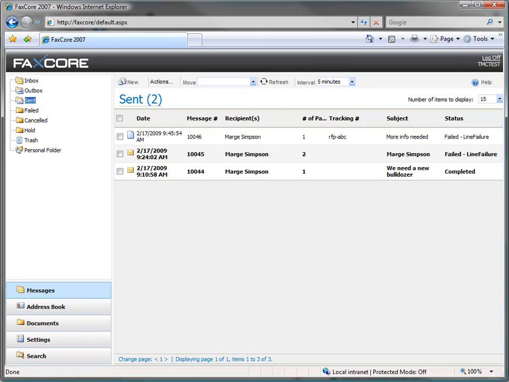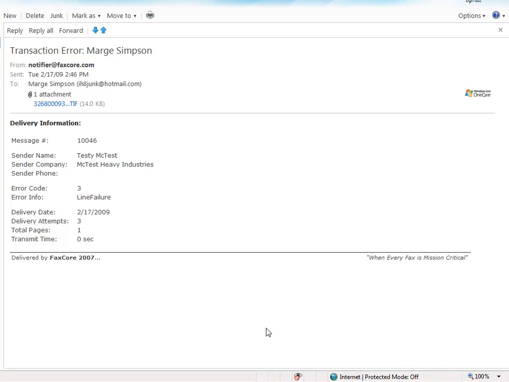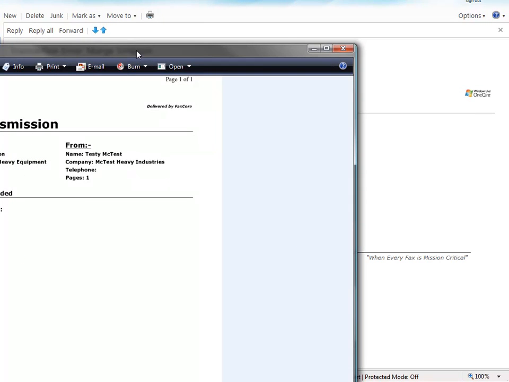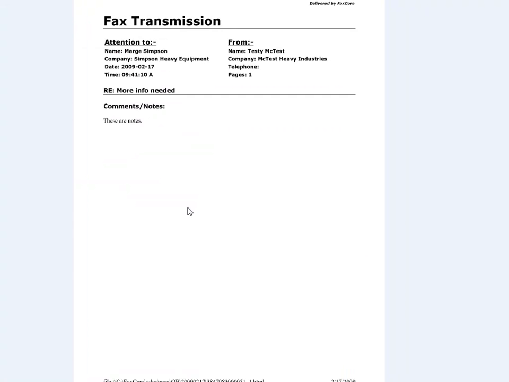So we're just going to flip over to this throwaway account, and we can see here this is the email message that was sent to Marge, and it explains where it's coming from and why it failed, when it was sent, how many delivery attempts were made. Okay, now you'll also notice it actually did attach the fax here. So if we click on this and open it, they do get the fax that way.